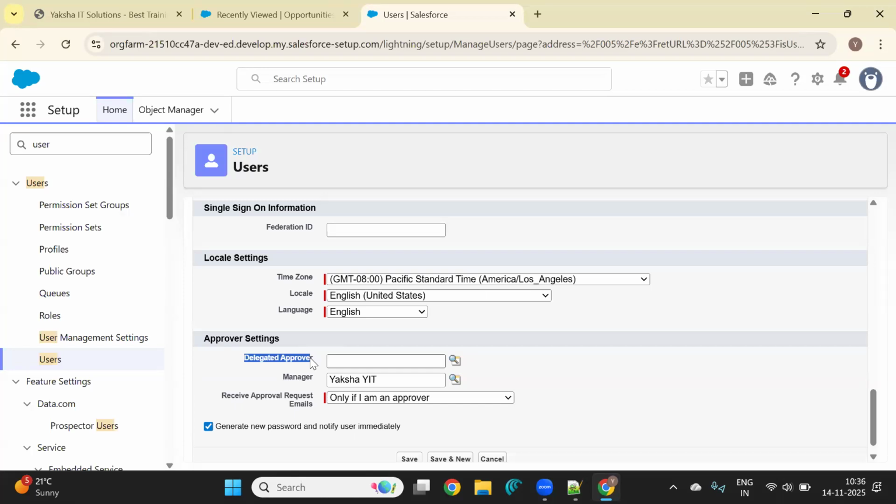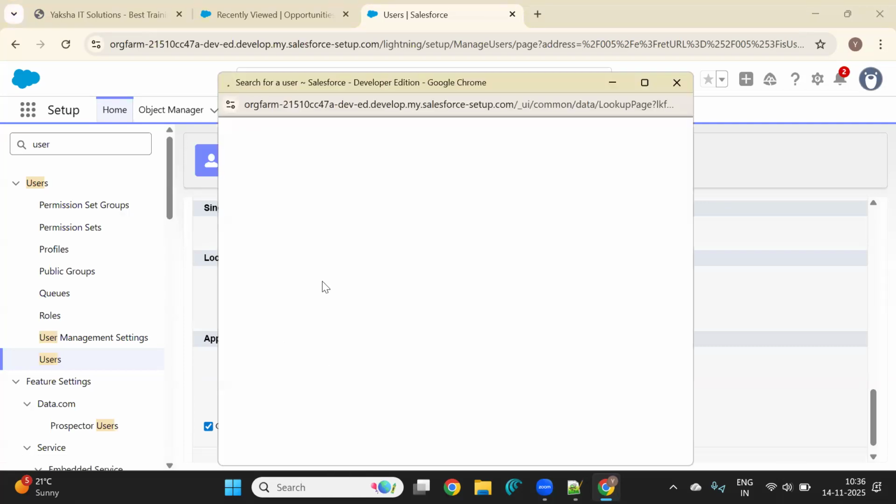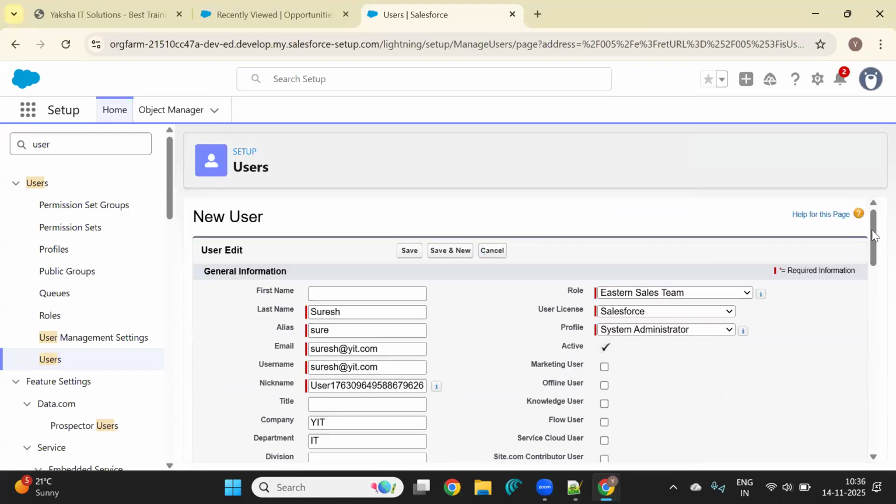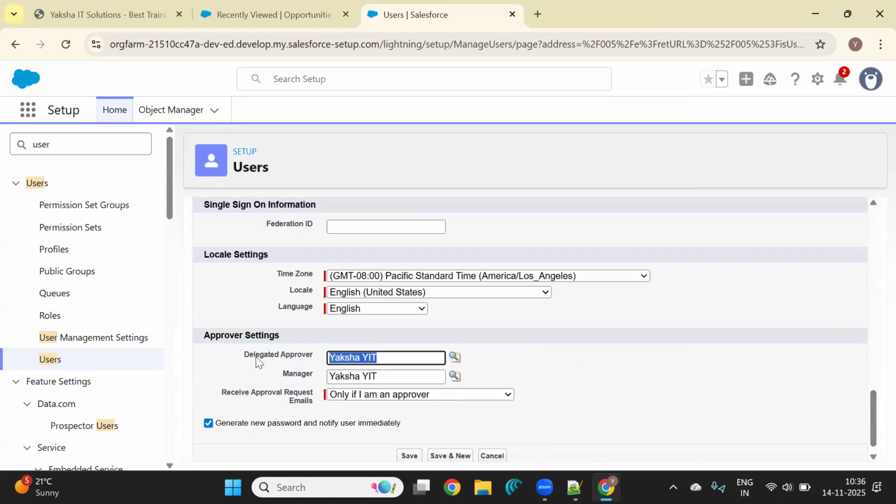So whoever approves the request you are sending is your delegated approver. If I select any user here, let's say I have only one user, so let me go with Yaksha IT. Now what will happen? Any approval request sent by this user Suresh will automatically be received by the user Yaksha IT. Whatever request Suresh sends will arrive in his inbox. That is delegated approval. To simply answer the question, the delegated approver is the one who can approve your request, as simple as that.